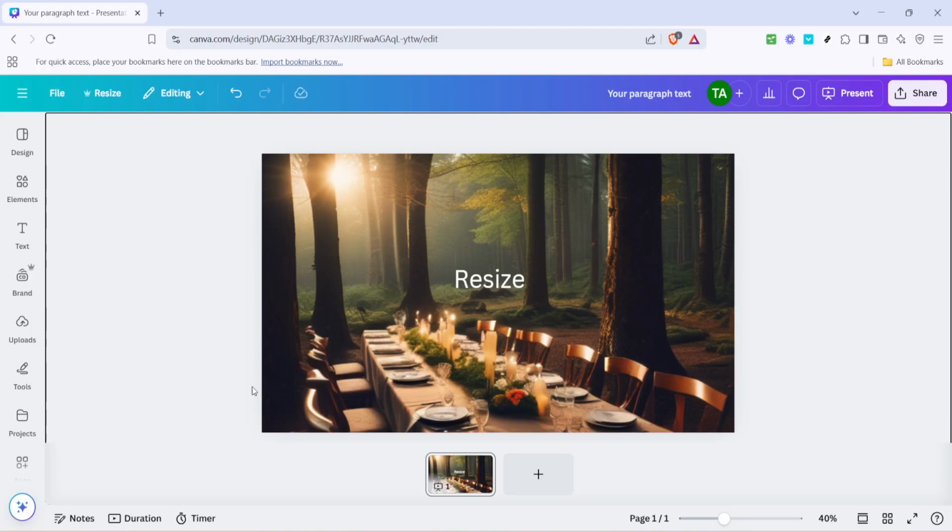In today's video, I'm going to teach you how to resize a text box using Canva. Canva is a fantastic tool for creating stunning graphics, whether it's for your social media posts, presentations, or personal projects. One of the essential skills you need to master in Canva is resizing a text box.